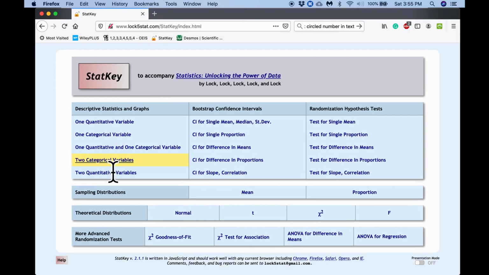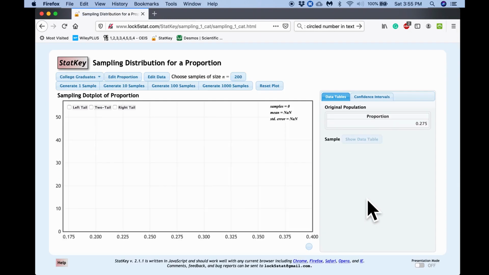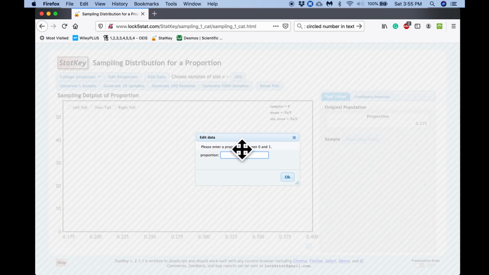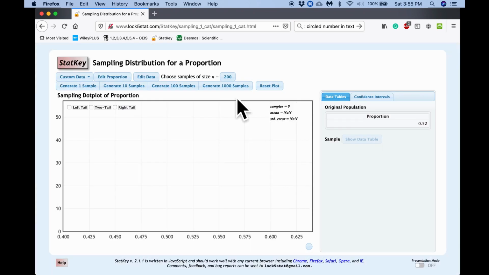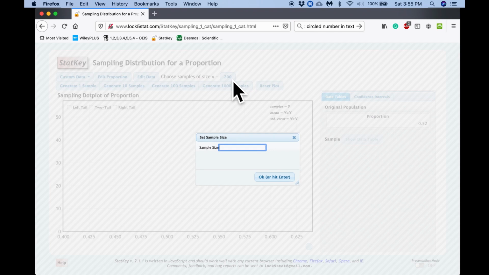So we're going to StatKey, Sampling Distributions, Proportion, and we don't care what the default file is because we're going to be doing some editing. We're going to edit the proportion. We're going to put in the 0.52 that we think accurately reflects the true proportion of voters in Maryland and their feelings about RQ6. So we believe that 52% of the population is in favor of that referendum. So we'll put that in there. And also we're working with samples of size 100, so we'll edit that.